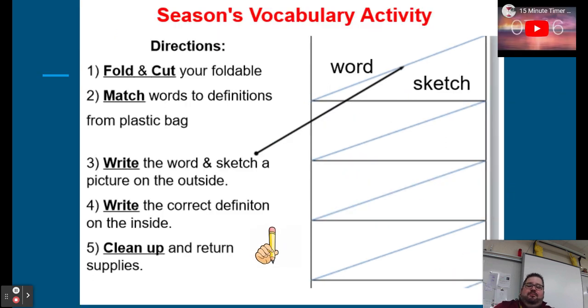You could make this your own, make it on a sheet of paper if you don't have printing capabilities. But the idea is you're going to take those words, you're going to put a word here, a sketch here, you're going to cut along these lines, and then you'll have the flip, the flap, that will open up, and you will put the definition. So you kind of have like a little flip chart to show the different definitions of those words.